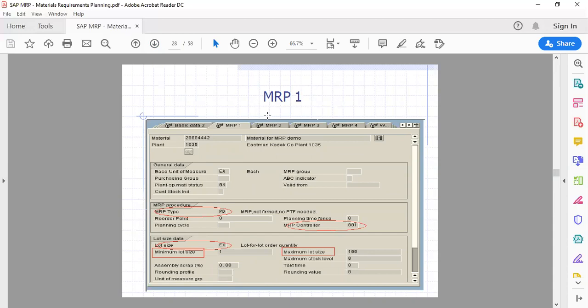They will ask you what the fields in MRP are. The MRP1 tab contains 3 tabs you can say: one is the general data, one is the MRP procedure, one is the lot sizing procedure. In MRP1, you have to remember it like this. It contains the purchasing group, plant material status, specifically for whether the material is blocked or not. Here you can see the customer stock availability indicator.